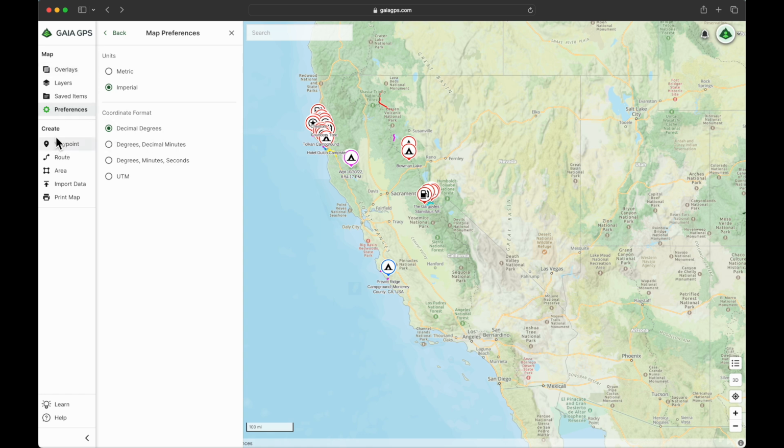Now, below the map section, we have the create section. So this is how you make things like waypoints, routes, areas, and we're not going to go over that today. That's going to be a whole separate video on its own too. Below those is import data. So you can import files from other people that you find online. The most typical ones are GPX files and KML files. It's going to be another video on that too.